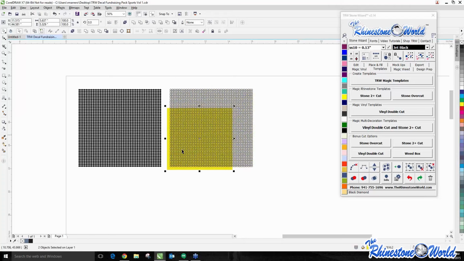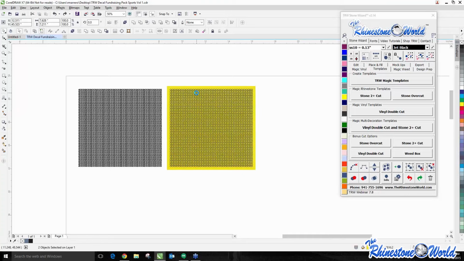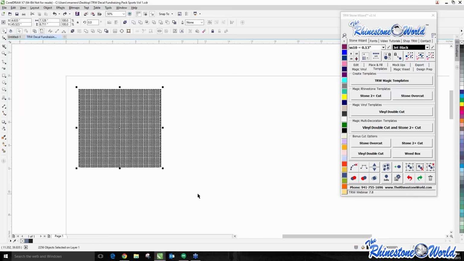All I did was use my select same colors tab up here. It allowed me to select both of those colors, and now I can drag those down without changing the actual stones. All right, Terry. Now, of course, that's working with the TRW Stone Wizard. So if you don't have that wizard, you are going to have to take some extra steps to be able to do that. So that's the quickest way.